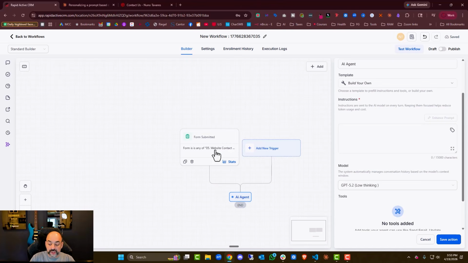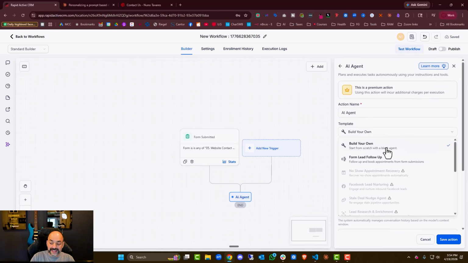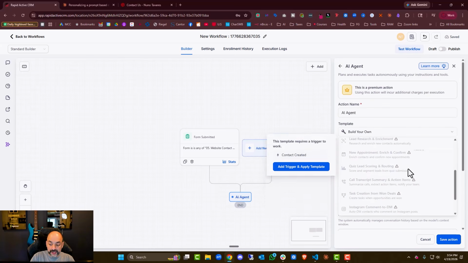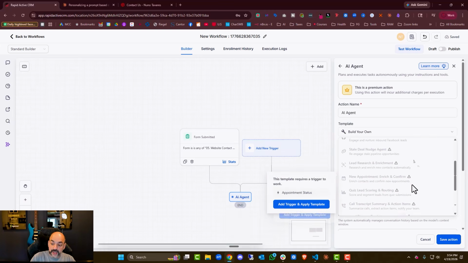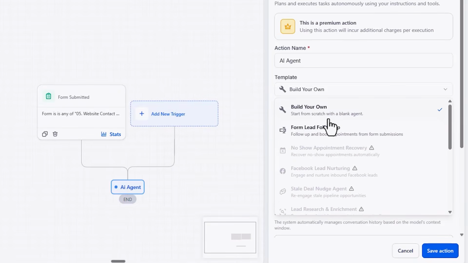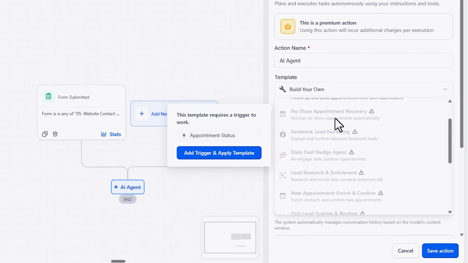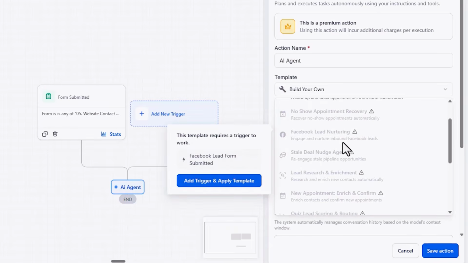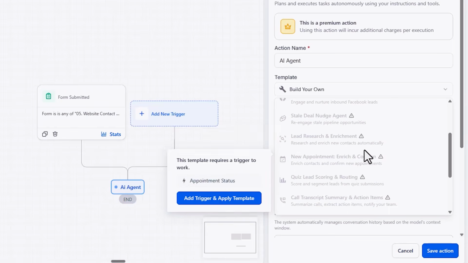And the agent, so you understand, is going to be doing things inside of here based on the prompt that you give it. Now, what's great about what they did is they automatically added a whole bunch of pre-made automations or pre-made prompts that the agent can take over. So just to go over a couple of them, you can build your own form lead follow-up, no-show appointment recovery, Facebook lead nurturing, stale deal nudge agent, research and enrichment, new context automatically.